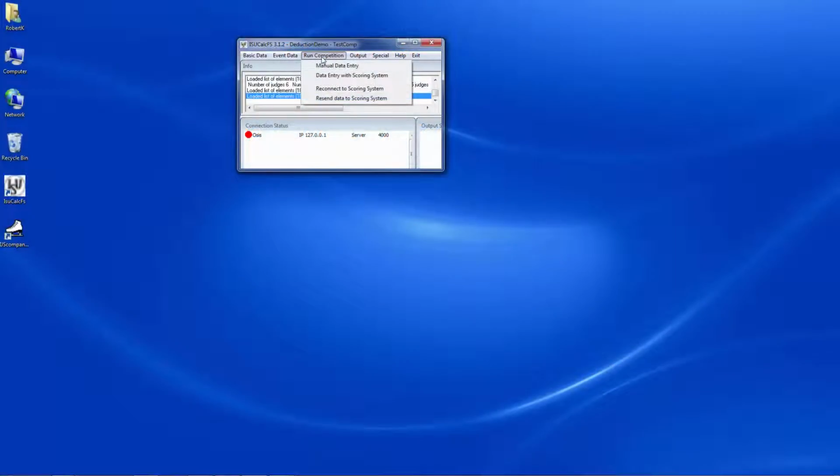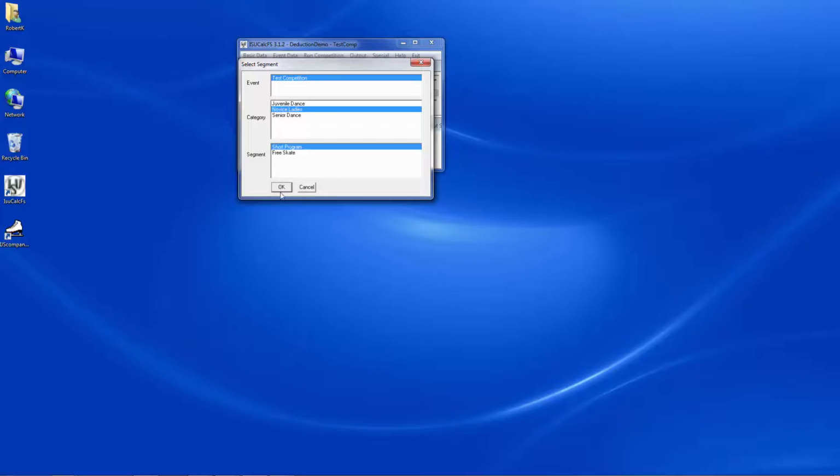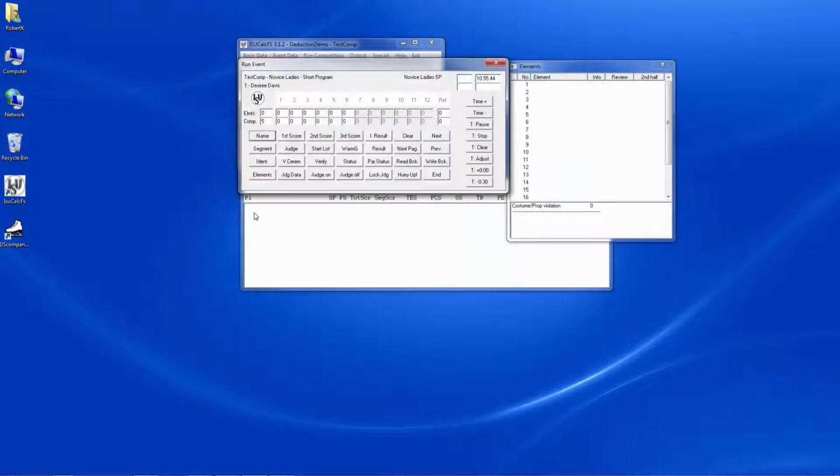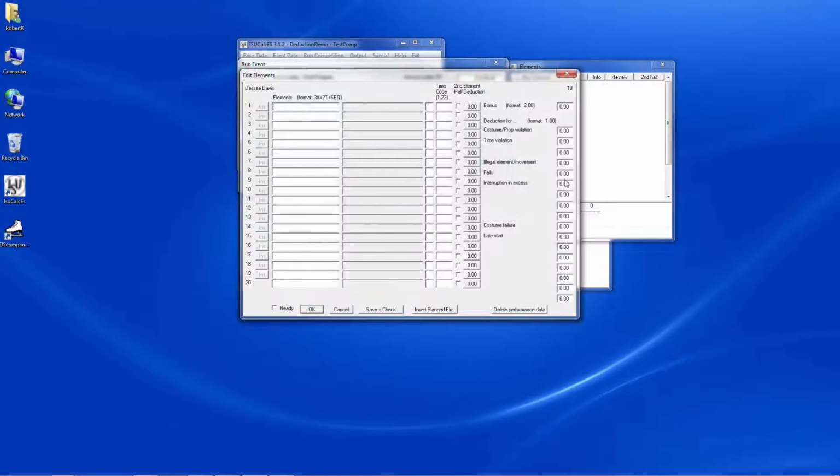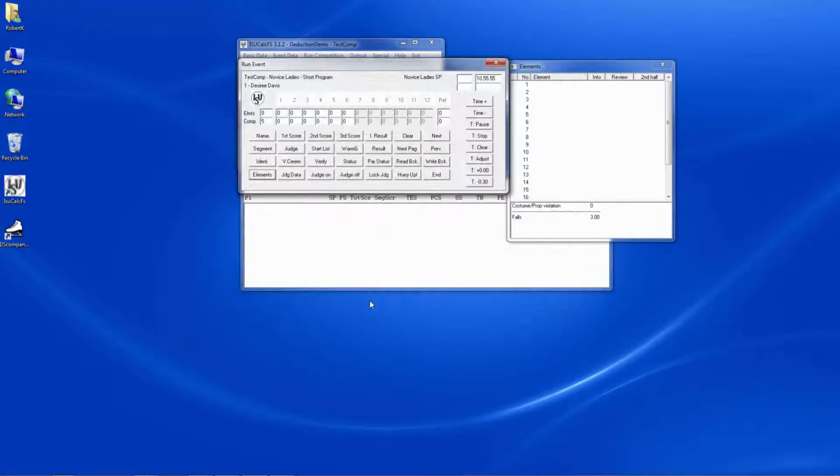To demonstrate this, let's enter 3 falls into a novice lady's program. Because there are 3 falls, I want to enter 3 occurrences. Save and check, click OK, and you'll notice that the Elements window shows that there have been 3 falls entered.